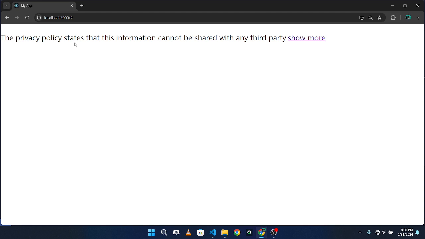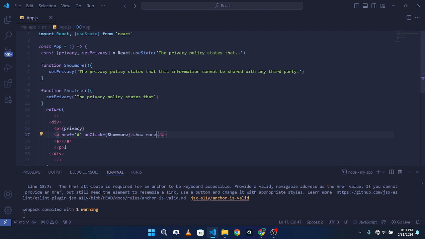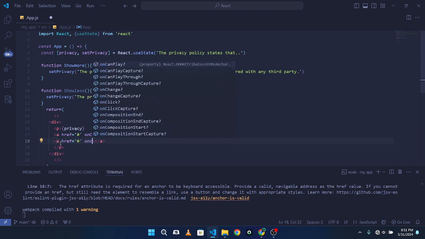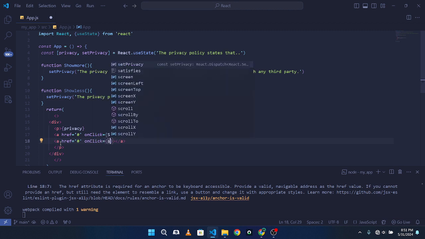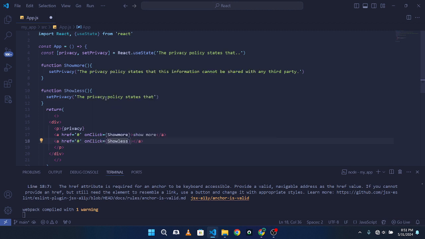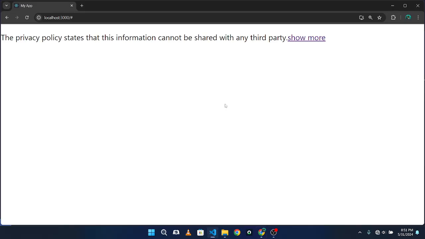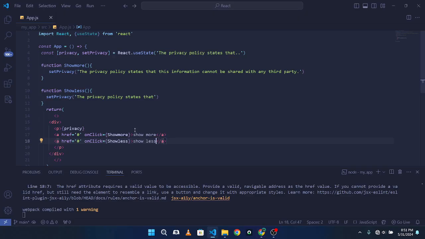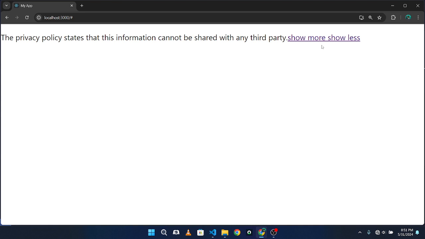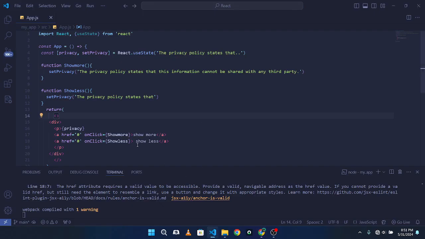But we want to add another feature. When you click on show less, then it shows less. In the same way, the href right here, you're also going to set it to hash, and onClick, you're going to set it to show less, as we already created a show less function right here. Now I'm going to write here show less. If I save it and click on show less, you can see that both of them line together. Very nice. If I click on show less, then click on show more, it shows. That is how it works.